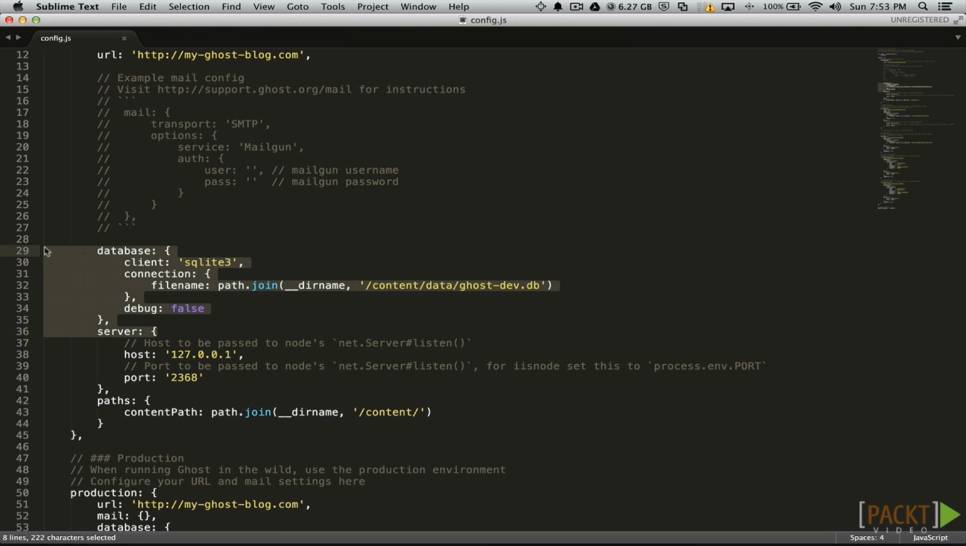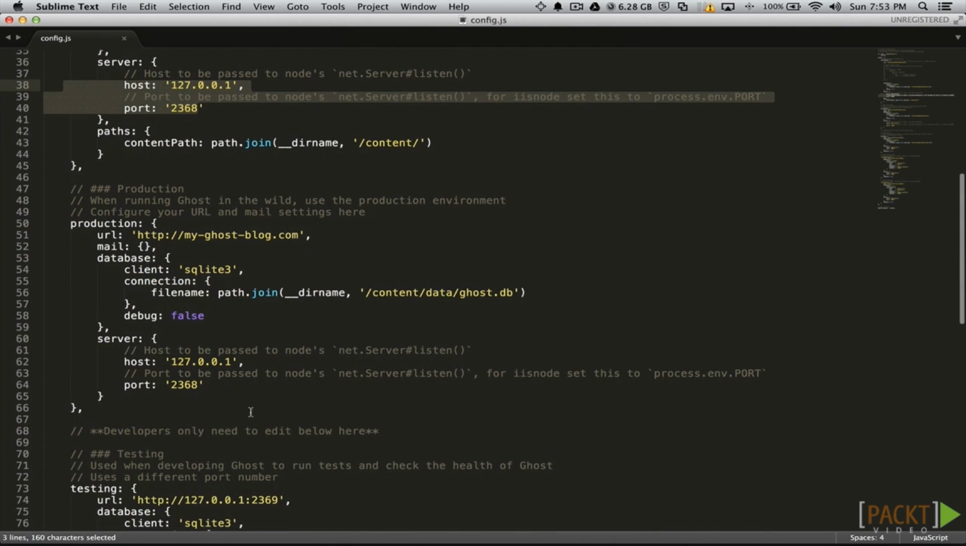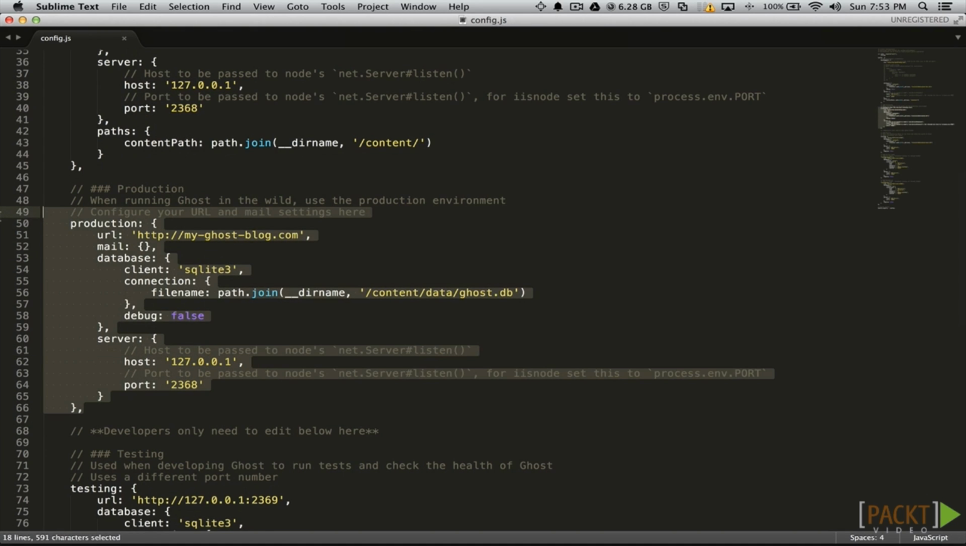The server host and port are the IP address and port number that Ghost should listen on for requests. For a port number, you can use anything above 1024. Just remember that you can only have one blog running per port. As you scroll down further, you will notice that you find the same options for your production environment. Remember that if you are putting your blog online, then you should be using the production environment.